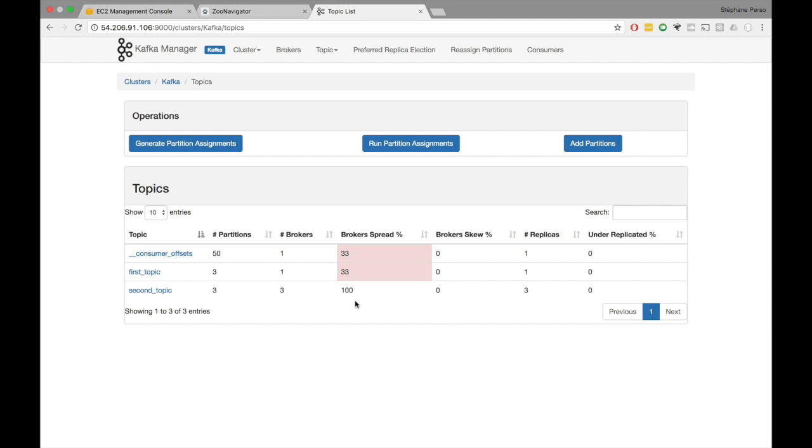So let's just look at what's going on here. You see that there is some red, and red means bad usually, okay? And it's good for us to know that some things are sometimes going bad. So what's happening? Well, let's look at second topic first. It has 3 partitions, 3 brokers. That means that your topic is spread between all your brokers, 100%. And the replicas factor is 3, which is awesome.